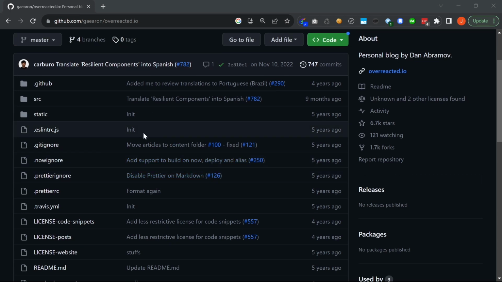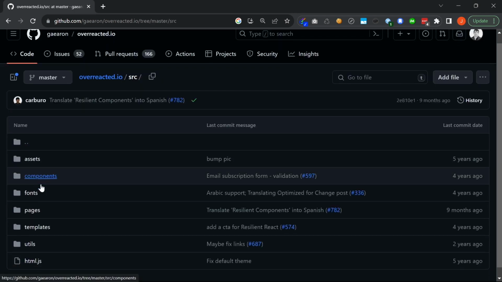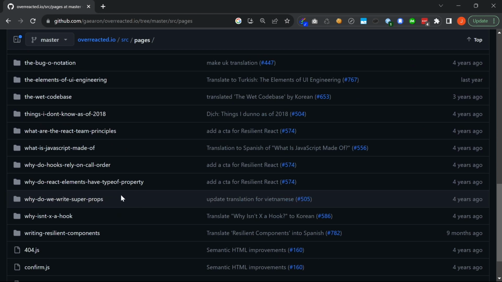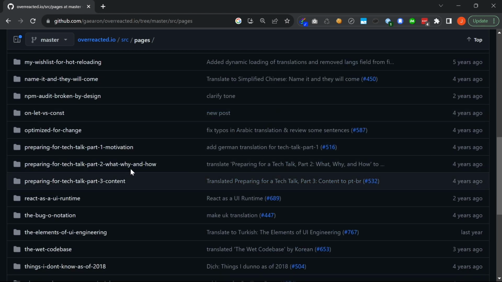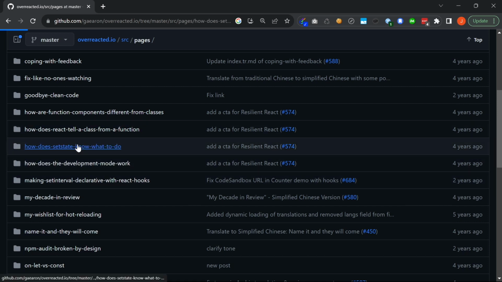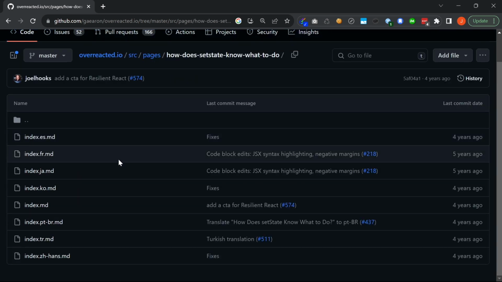Now, this is a Gatsby website, and if we go to the source directory here, if we go into pages, you can see that all of his blog posts are basically stored in here. So every single time that he updates his blog, he basically does a push into this repository. This then triggers off a CI/CD pipeline, and I'm guessing it gets pushed up to Netlify.